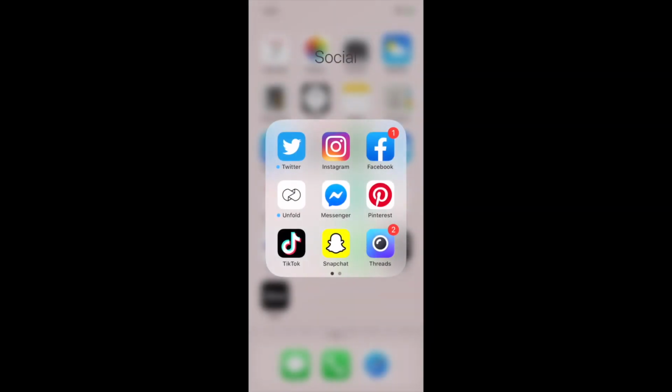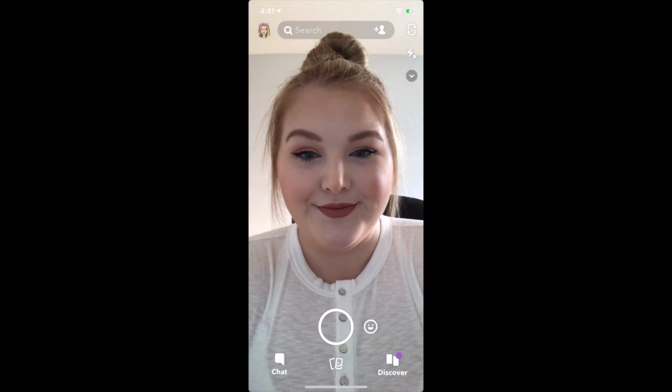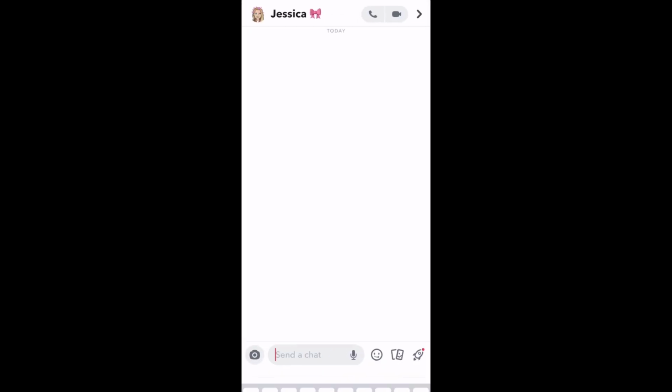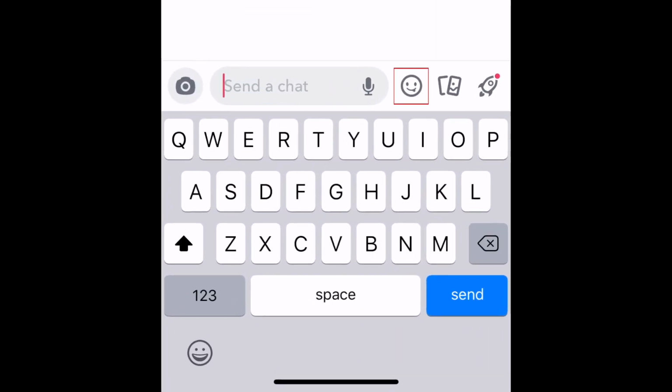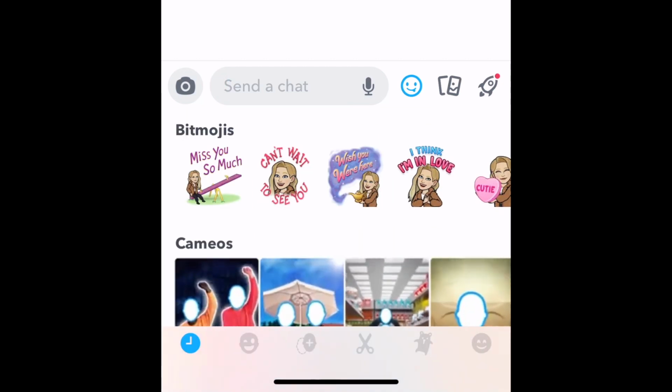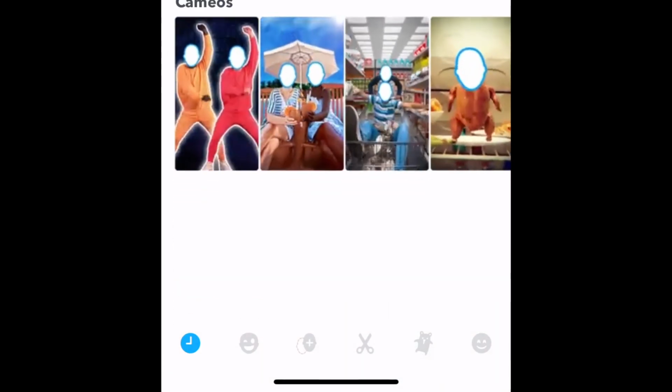To begin, launch Snapchat and open a text chat with one of your friends. Then tap the smiley face icon at the bottom. Scroll down to the Cameos section and tap one you'd like to use.